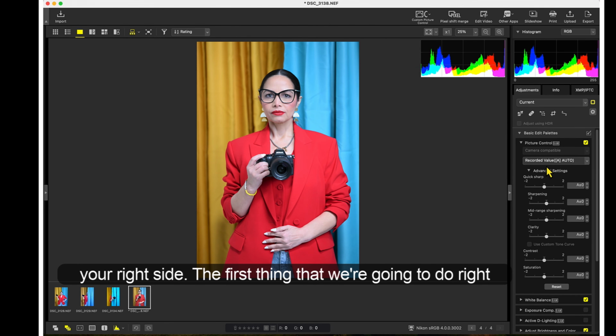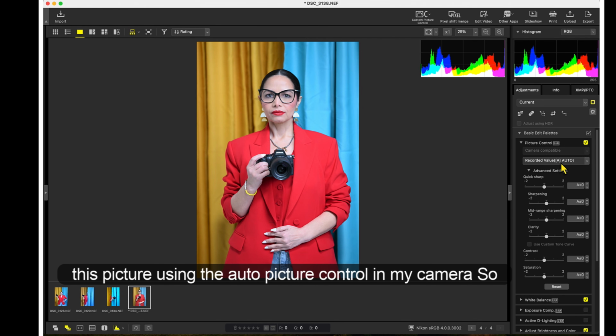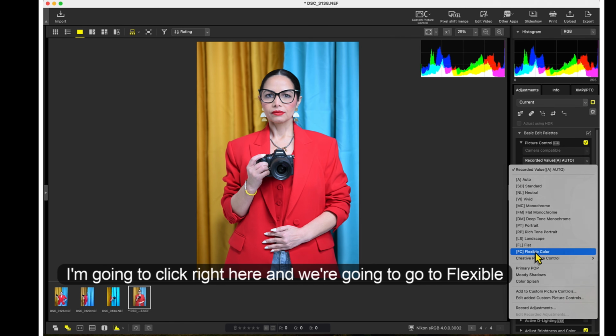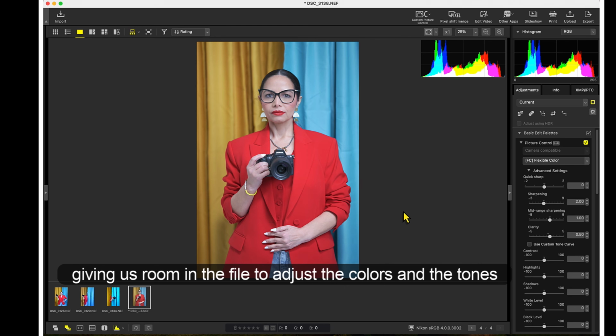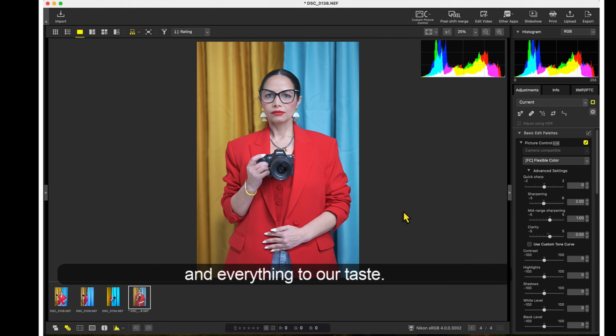The first thing that we're going to do right now is, under picture control, you can see that I took this picture using the auto picture control in my camera. So I'm going to click right here and we're going to go to flexible color. What this is going to do is make our picture look a little bit washed out, and that's completely fine because it's giving us room in the file to adjust the colors and the tones and everything to our taste.